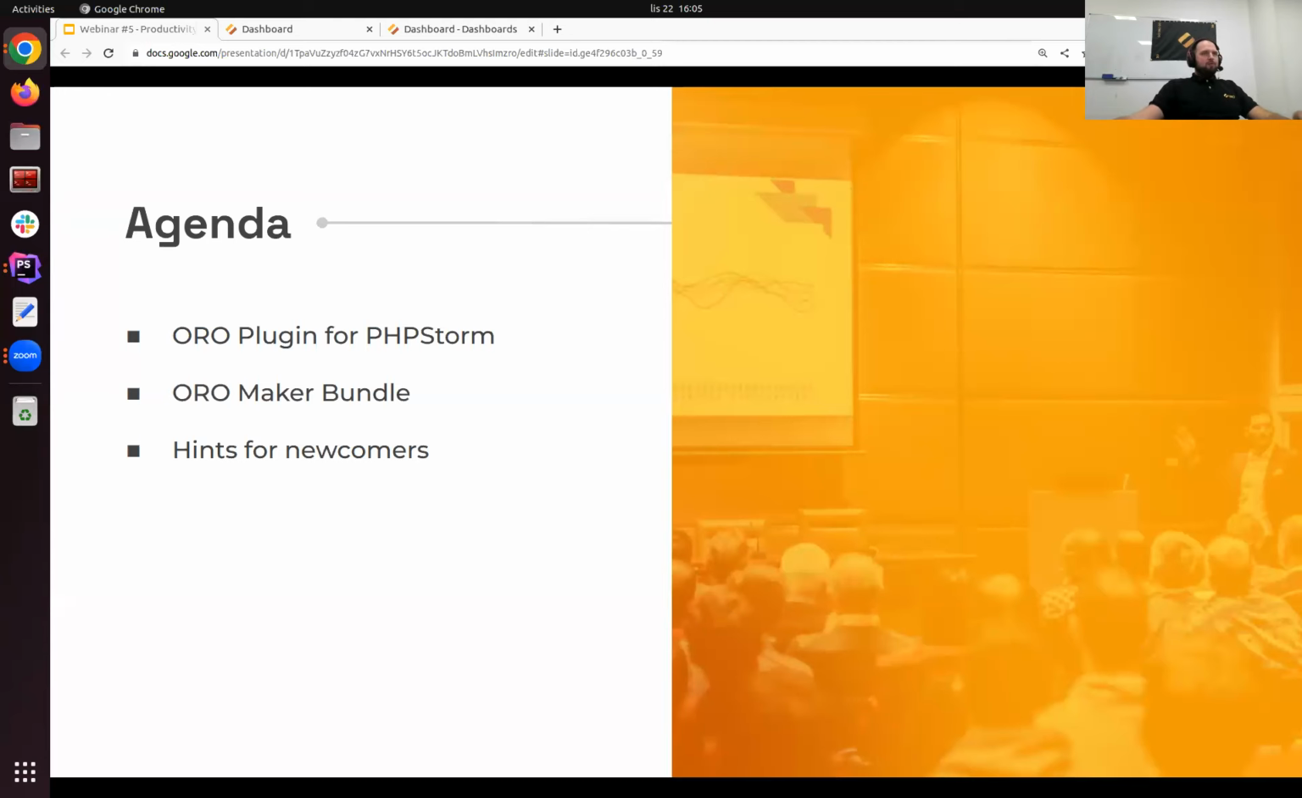We're going to talk about 3 aspects of productivity. First, we're going to talk about how we can use the tools that we already have to make them help us work more efficiently and faster, and we're going to talk about the plugins for PHPStorm in this case. Then we're going to introduce a new tool that we created and released very recently to make your kickstart in Oro much faster. And at the very end, we're going to talk about some hints, some things that you should do and definitely shouldn't do to make your work efficient and make the application work faster also.